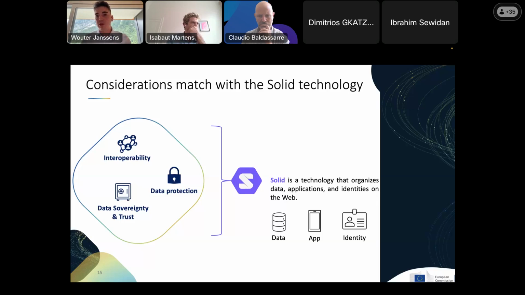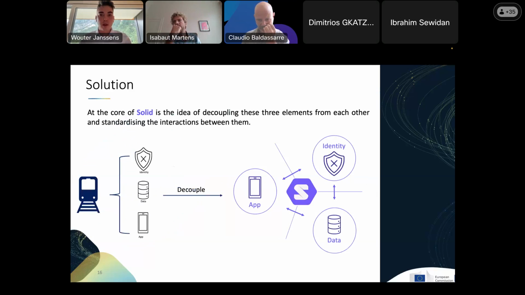And on top of that, Solid offers quite some unique features with regards to data sovereignty. For example, offering the users the possibility to create a pod, let's say a personal data vault somewhere in the cloud where they can store their data, as well as some advanced data protection features, such as access control. Now, what makes Solid quite special is that all of the different components of the ecosystem are decoupled, as we say. So in other words, an application can be offered without the developer being forced to offer as well the identity provider and the data storage, as is currently the case.